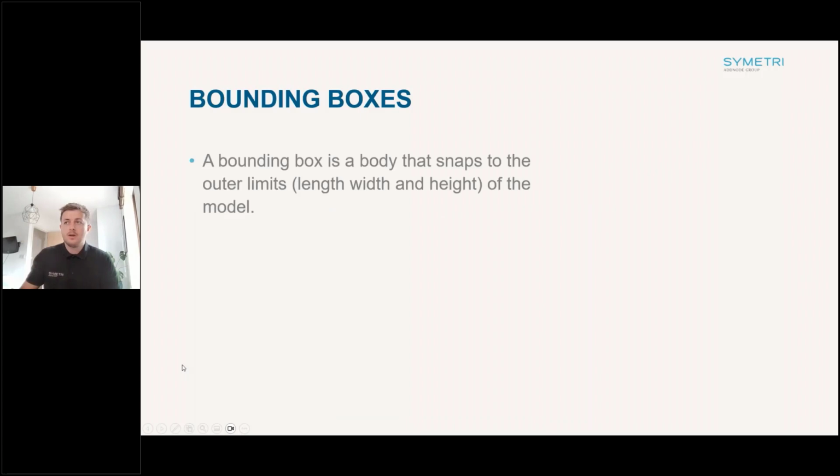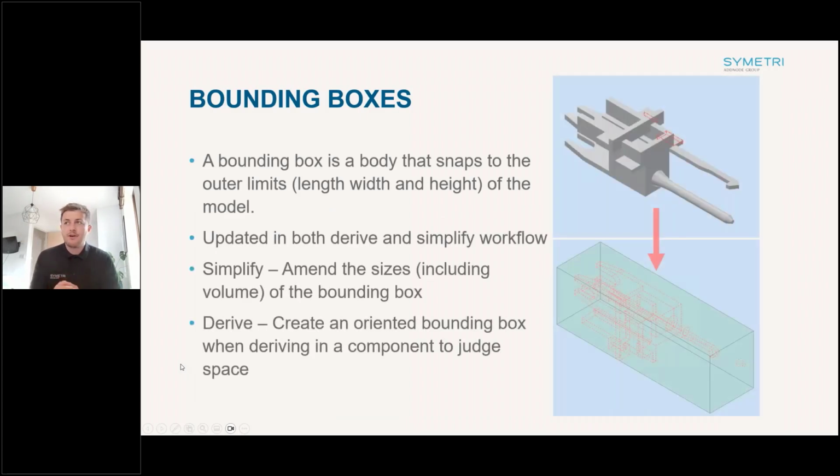The next new function that we're going to have a look at is bounding boxes. If you're not aware of what a bounding box is, I'll quickly run through what it is and then how they've updated it in this 2024 release. You can see from the model on the top right of the screen, it's going to create a box to the outer limits of the model so that you can judge for space.